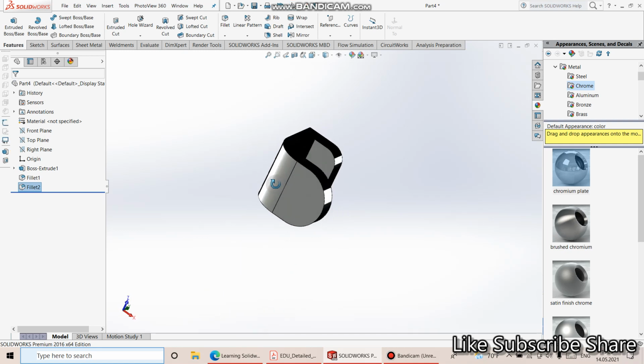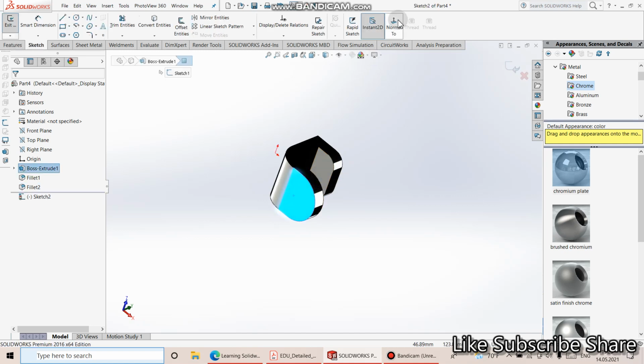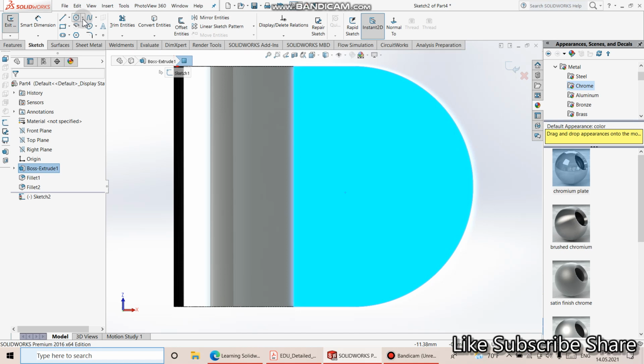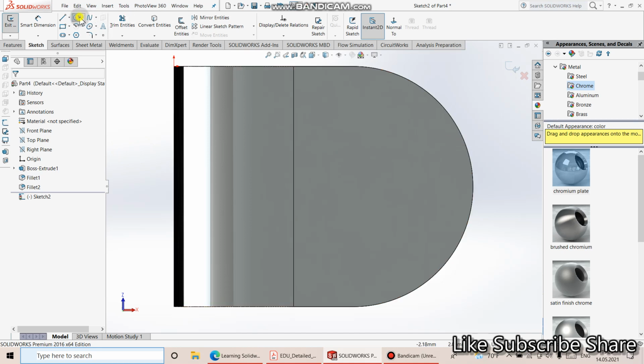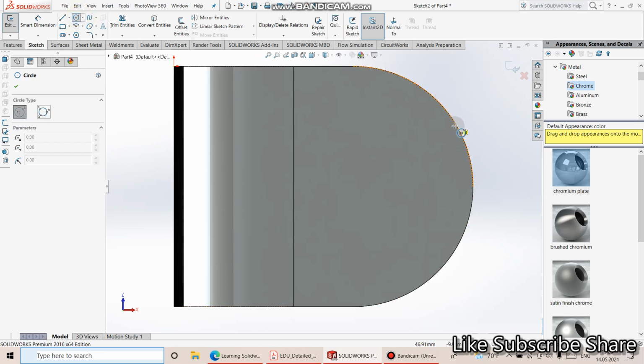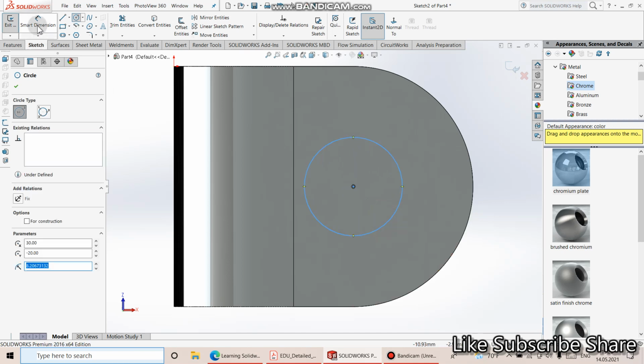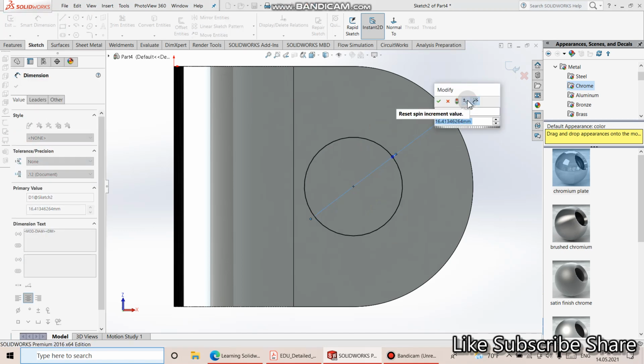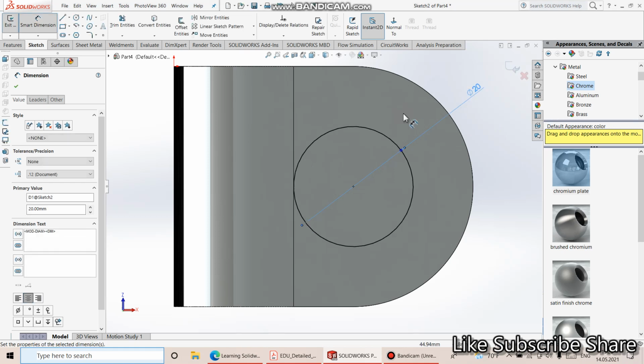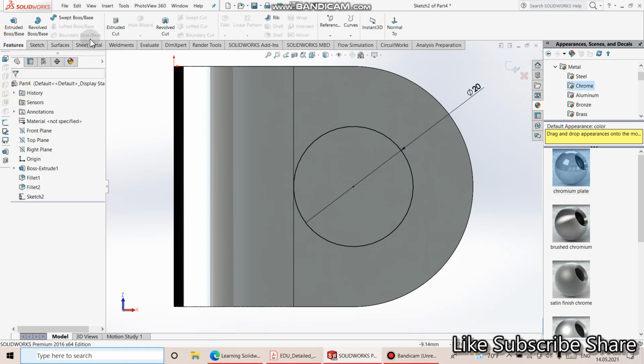Nice. Now select this face, sketch, normal to, select circle, go to center point, let's define it, smart dimension. The diameter will be only 20 millimeters. Press OK. Go to features, extruded cut.